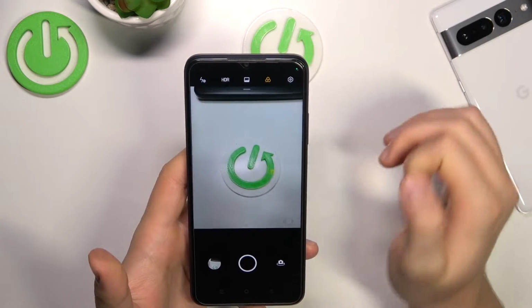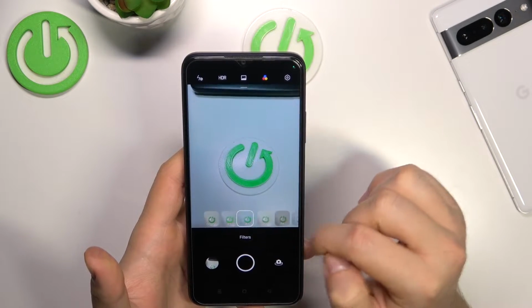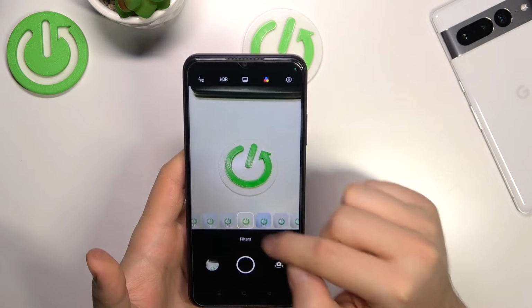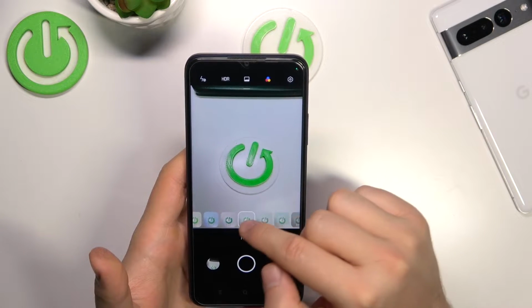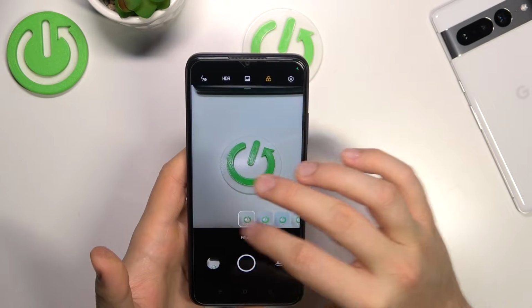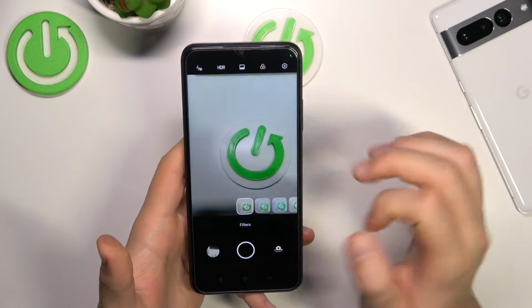Next, when you tap in this place, you can enable additional filters. As you can see, they change our color and the temperature on the photos. You can find all of them right here. To turn them off, go for the first option.